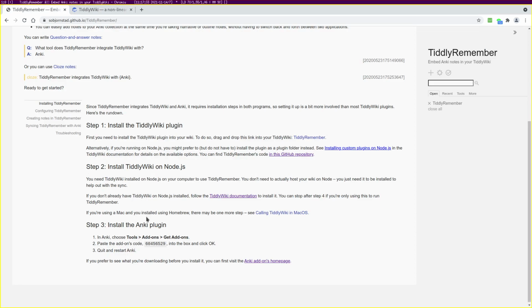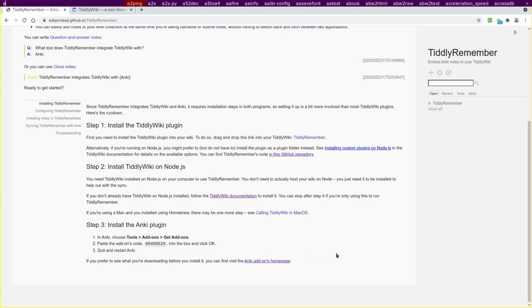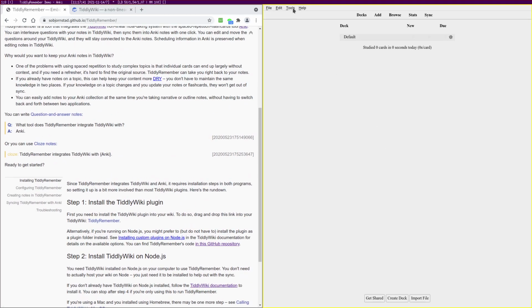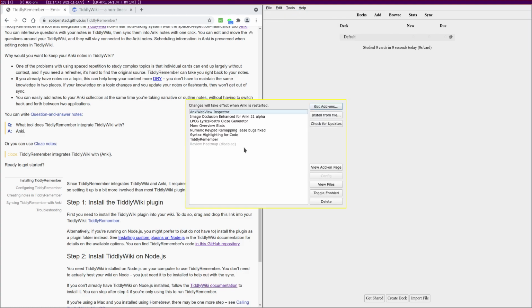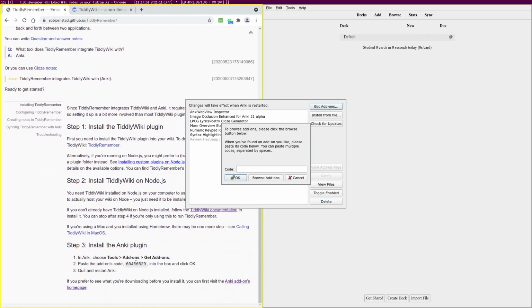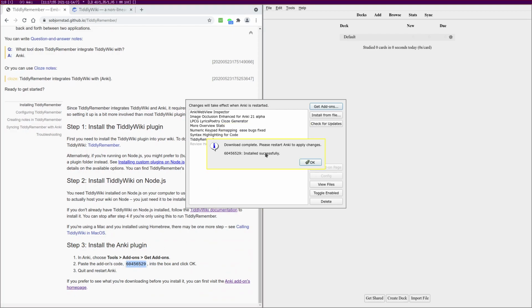So with that step done, we need to install the Anki plugin. So let's launch Anki, and I've created a profile for this called TiddlyRemember Demo. And we're going to choose Tools, Add-ons. Let me just remove the add-on since I still have it installed. And we'll do Get Add-ons, and it's going to give us the code to paste into the box, which we'll do.